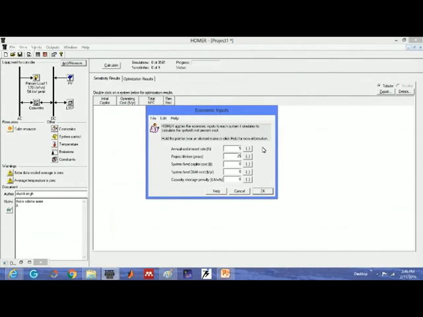See, 25 years I have taken. So what we do, we match the things. See here, project lifetime I have taken 25 years. Solar photovoltaic life I have taken 20 years only, right? Battery life I have taken 4 years, right? Inverter life I have taken 15 years. So I will adjust the things. Let's say I am taking project life 20 years.